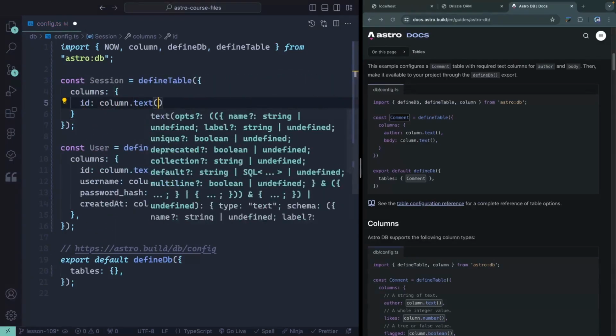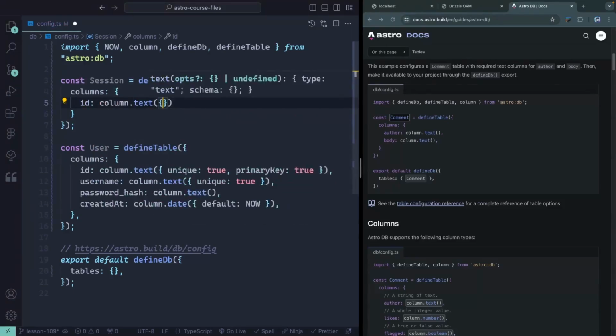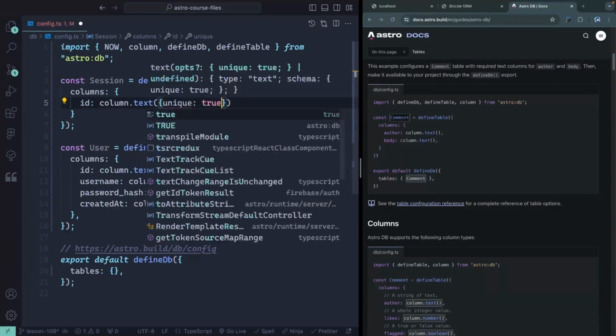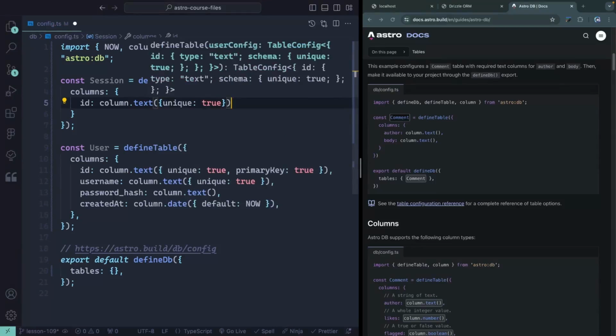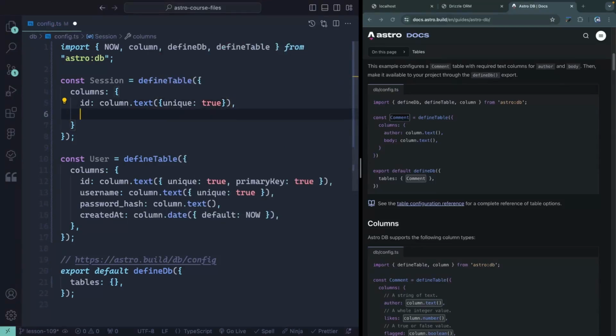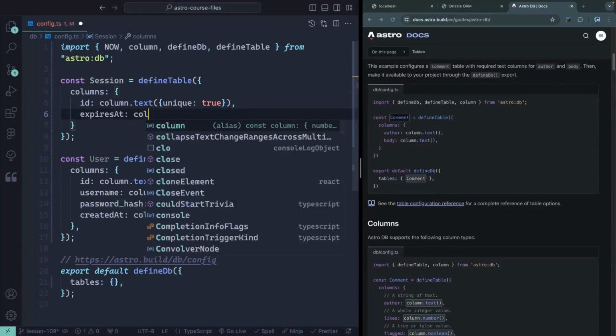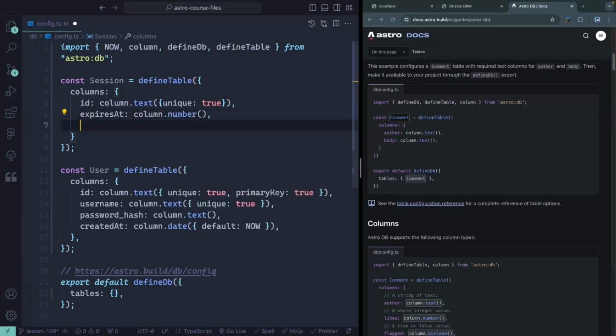I'm not exactly sure why they do it this way, but they do. So this is what we're going to do. We'll set it to unique equals true, and that way, each ID is unique. The second thing I need, according to that type we saw, was expires at, and this will just be column.number. And then finally, I need a user ID.